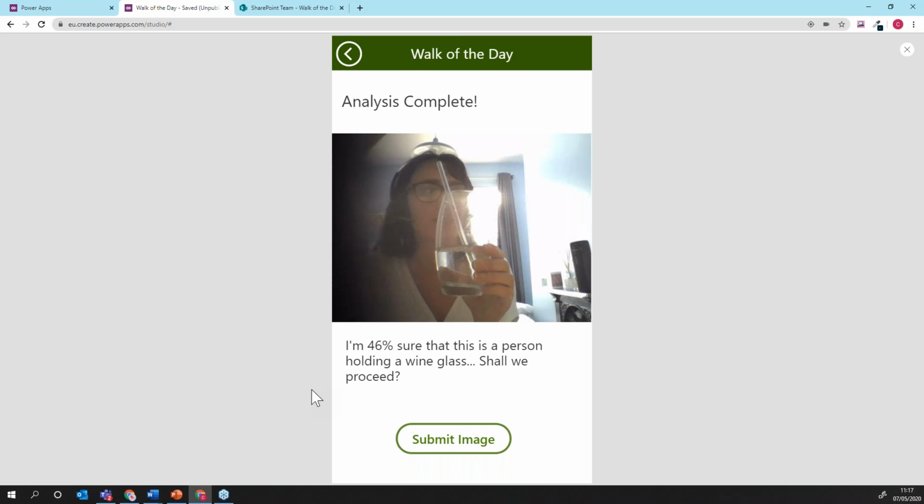So this is no kind of smoke and mirrors effect, by the way. This is literally just analyzing this image and it's telling me what it can see in this image. So if I do something completely different, then it's going to change this. So it's 46% sure that this is a person holding a wine glass. Not quite, but I'm happy and I'm going to proceed. That's probably why it's only 46% sure.